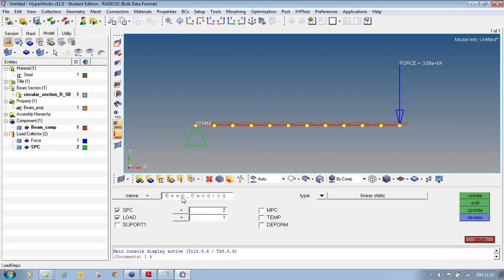bending. So I have entered the name as beam bending and selected the SPC, that is single point constraint, as a constraint which is applied in this location, and the type of load is force, which is applied in this direction. It takes the component collector ID, so you can see it has taken the component collector ID of force, that is 1, and component collector ID of SPC, that is 2. So it will always take the component collector IDs.